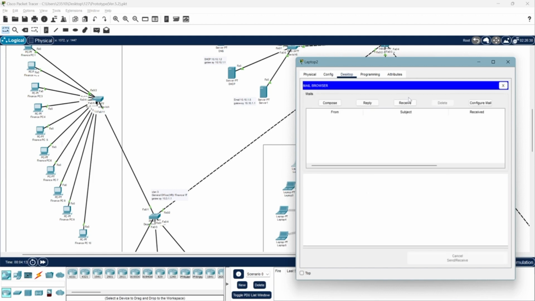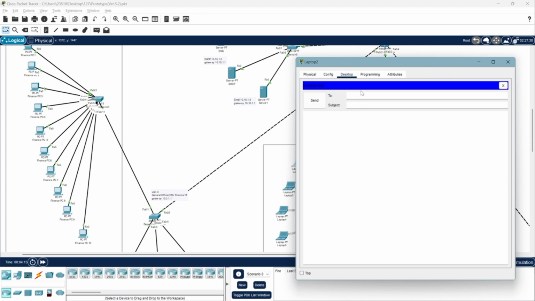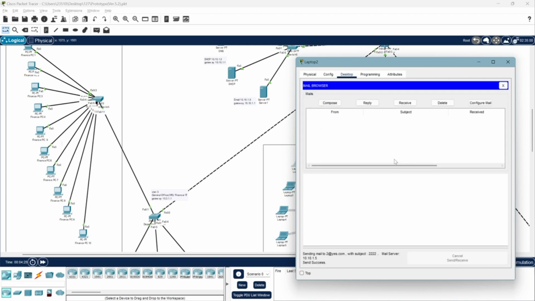Save. Then you can compose your email to 2@this.com. The subject is just service 2. And send. Yeah, you see here, send success.